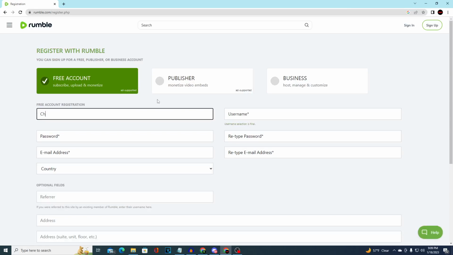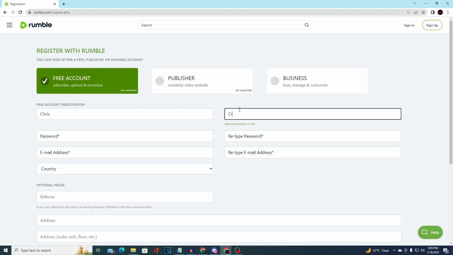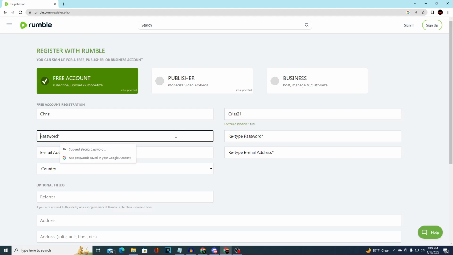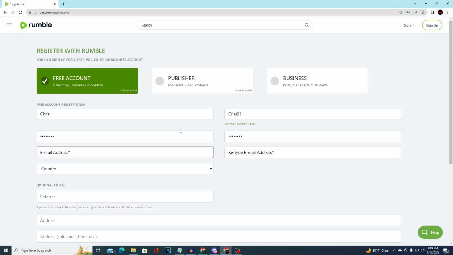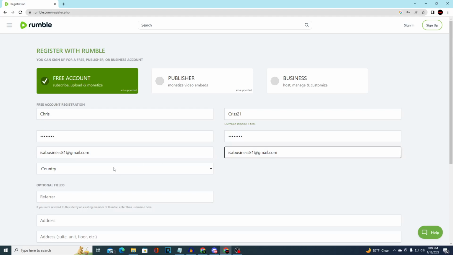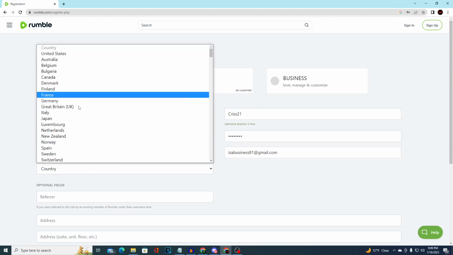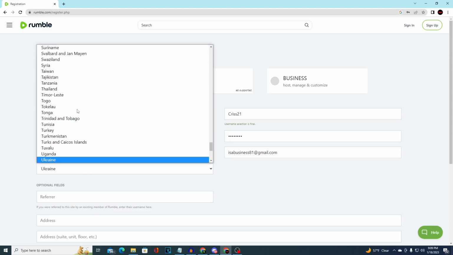You gotta fill these out. So put your name, username, and then create a password. And then retype it. Email address, just put an email real quick. I think you can copy paste here. Yep. And then country, just put whatever country you live in.